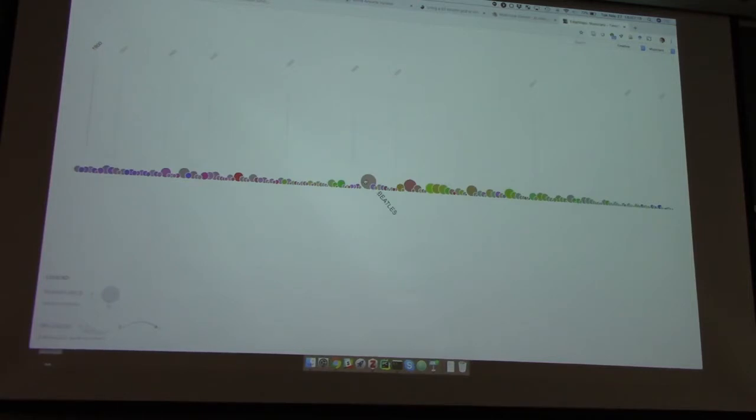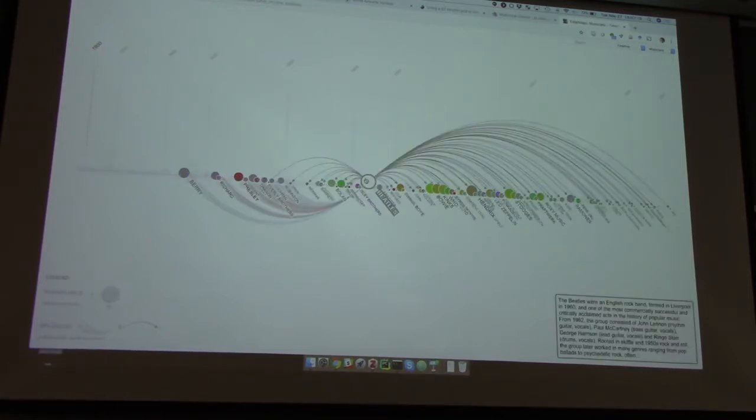One thing that's interesting: let's suppose I click on the Beatles here. The choices here are interesting. The way they routed the links is they chose to route all of the links that influenced the Beatles below the axis and all the links that the Beatles influenced above the axis. So what's weird about this? How did the Beatles influence the band in the 1930s?